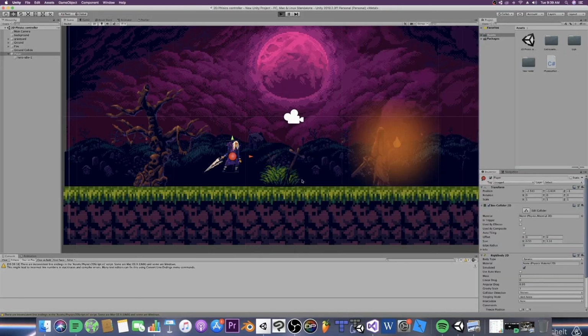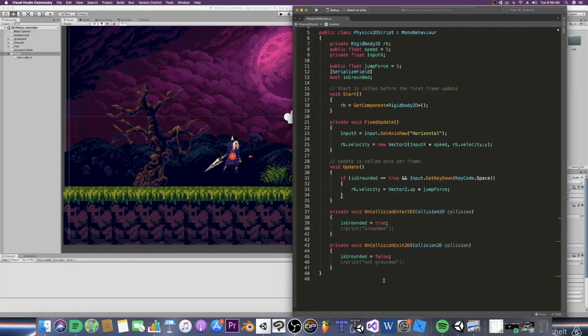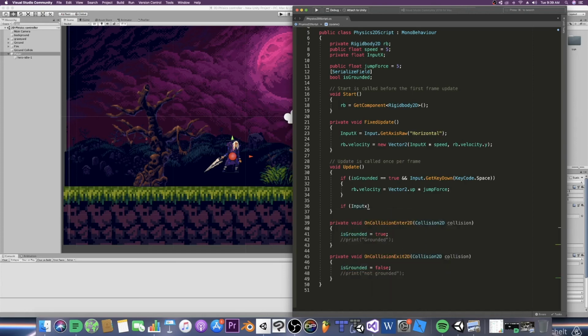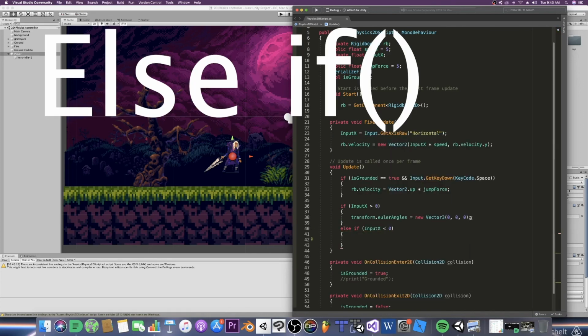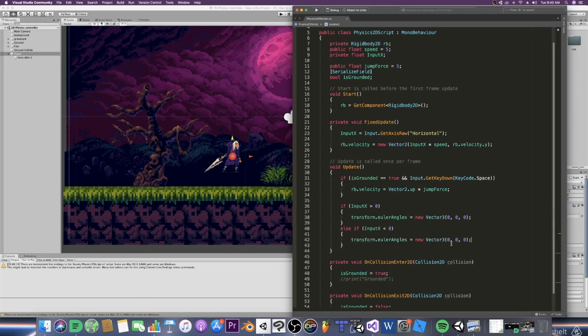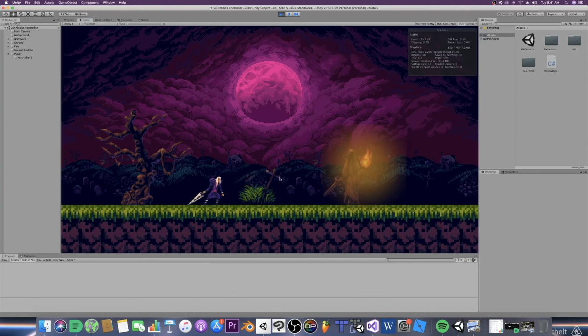But there's just one teensy tiny thing I'd like to add. Currently, if you were to jump or move in any direction, he just doesn't ever face the direction that you want him to go. So to fix that, let's jump back down into our Update function underneath our isGrounded check. And let's go: if input x is less than 0, then transform.eulerAngles equals new Vector3(0, 0, 0). And then else if input x is greater than 0, transform.eulerAngles equals new Vector3(0, 180, 0). So what this will do is, depending on which direction we are facing based on our input x value, we will then rotate our entire player object. And there you go, it should be working. Look at that guy go.